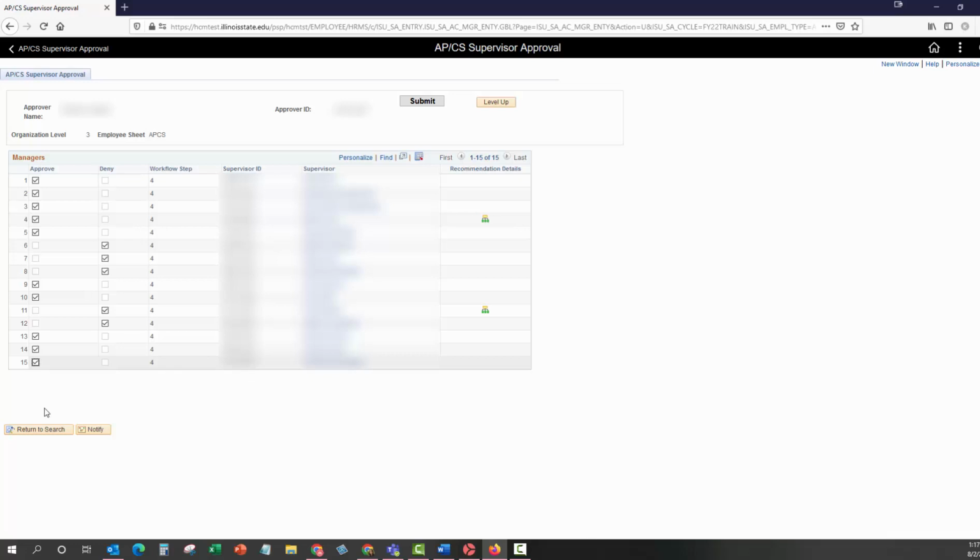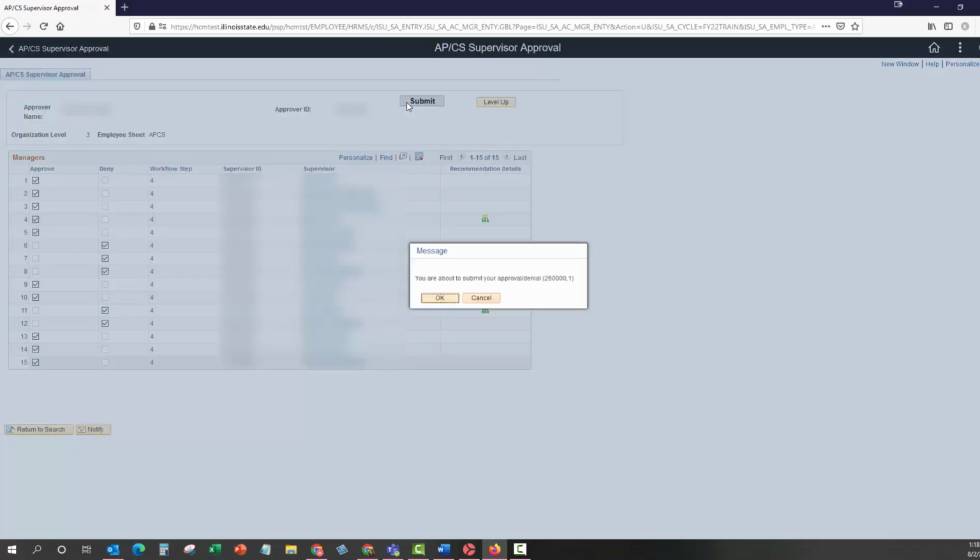Once all supervisor recommendations have been approved, click the Submit button in the header section. A message will display confirming your approvals and denials. Click the OK button to confirm. Click the Cancel button to return to the screen.